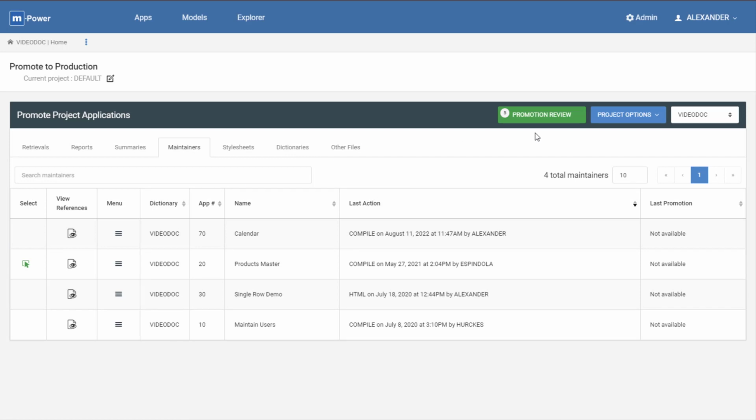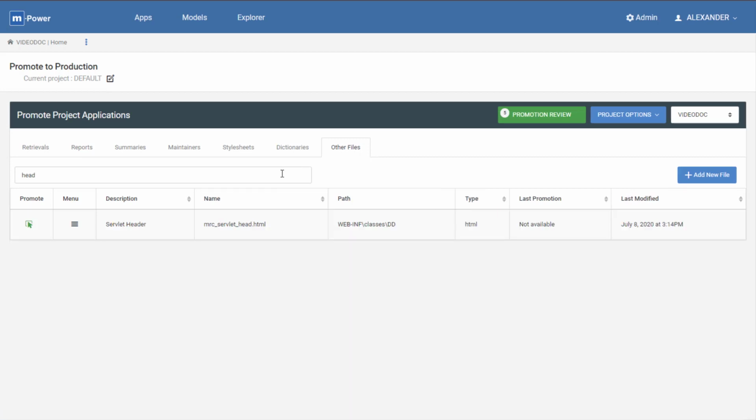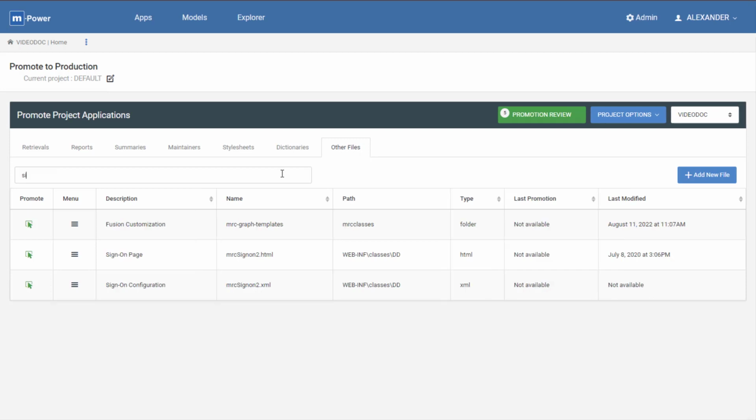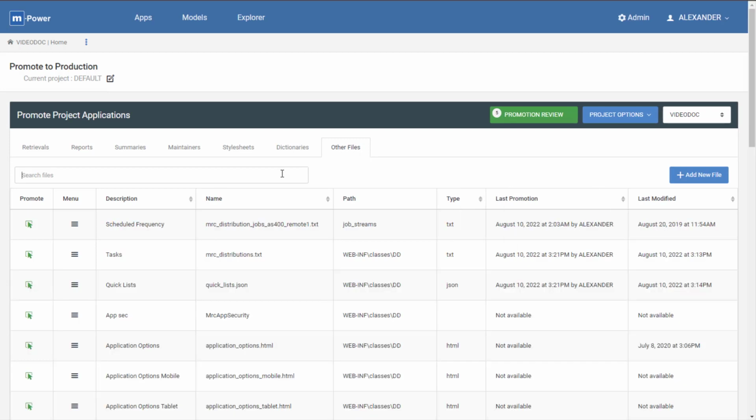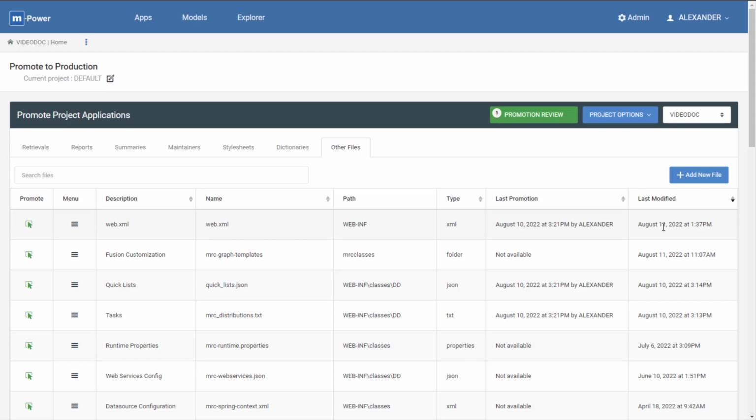Before we get to the Promotion review process, I do want to pay attention to the Other Files section here. The other files are going to be any non-application files that need to be promoted as well. So things like maybe you have your header that you need to promote, or maybe a sign-on configuration file, or possibly quick list or messaging files that need to be promoted on a regular basis. The same column for last modified date can also be sorted by, so you can see the most recently worked on file that needs to be moved over. So I'll go ahead and add in my quick list file here to my Promotion review.